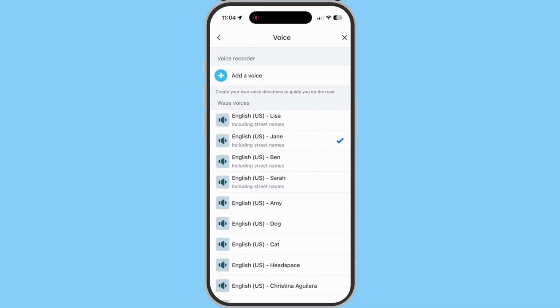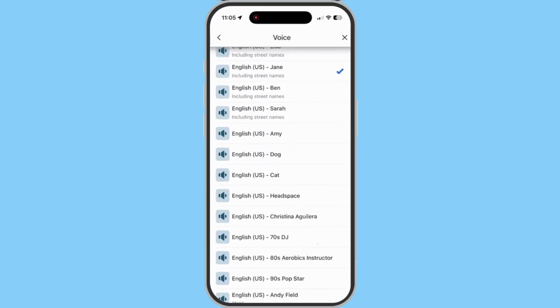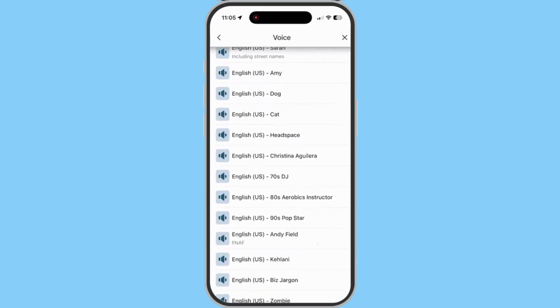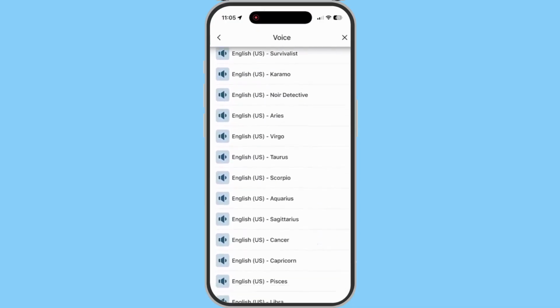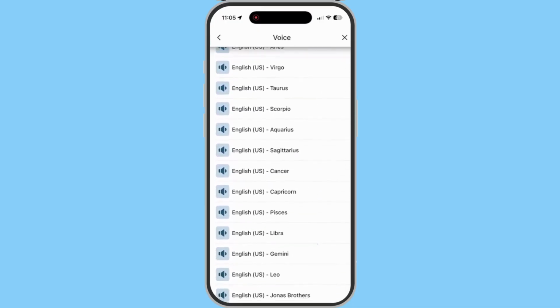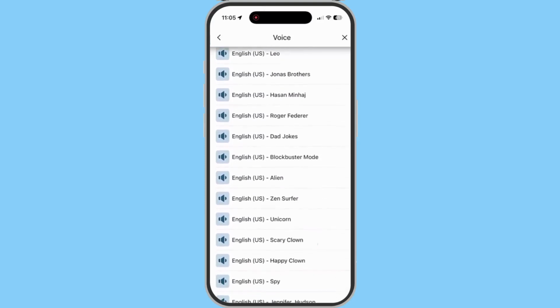You'll see a variety of choices here. Some options may note that they include street names, which means the app uses text-to-speech to read out full instructions like, turn left on Main Street, while others may use a recorded voice that gives simpler prompts. Pick the style that works best for you.